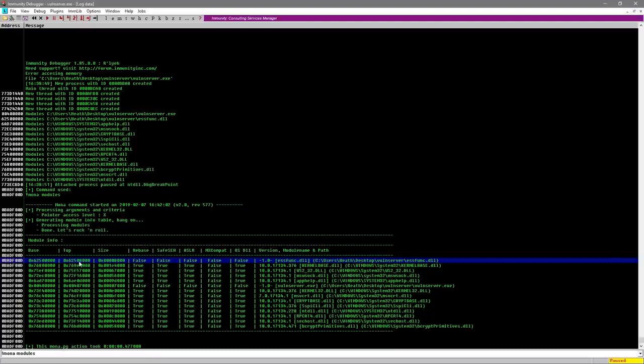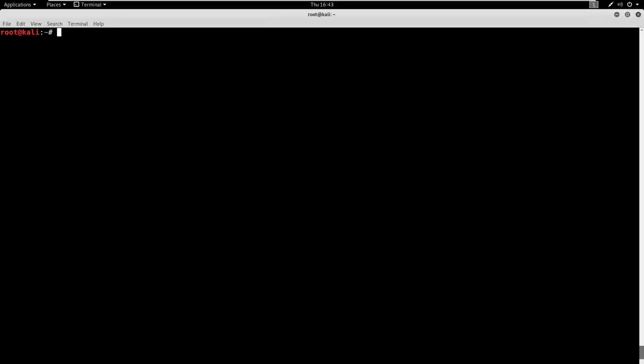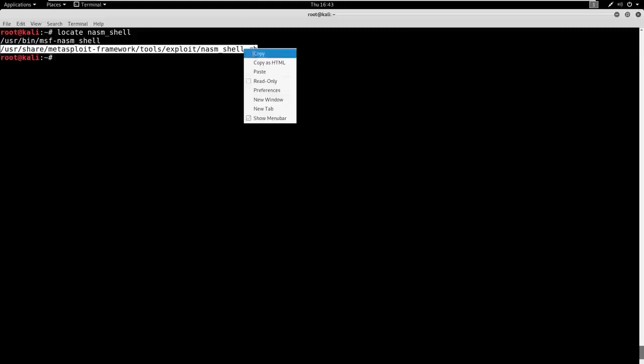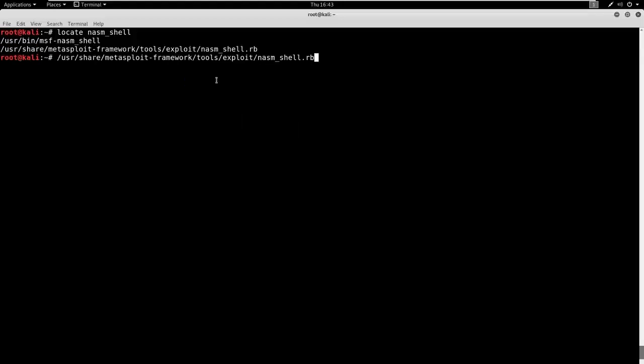Now, if we know this by memory, we can go ahead and type it out right here, but I want to show you the process for actually finding what we're about to do. What we're about to do is find the opcode equivalent of a jump. So let's look at how to do that. We're going to go into Kali Linux and locate something called NASM shell. So we'll type locate nasm_shell, copy this Ruby command right here, paste it in like this and hit enter.